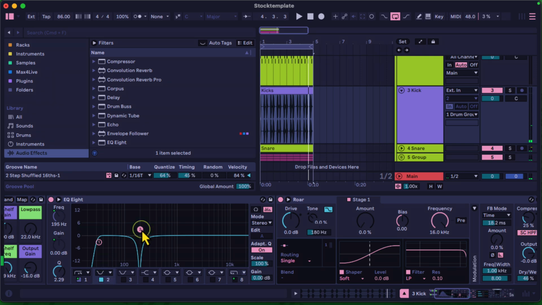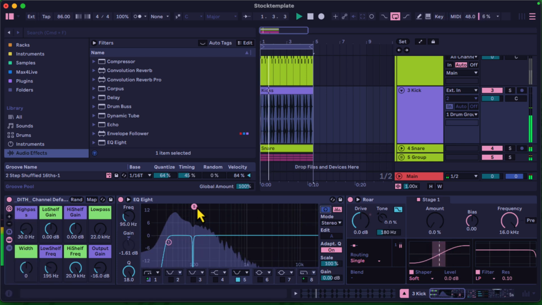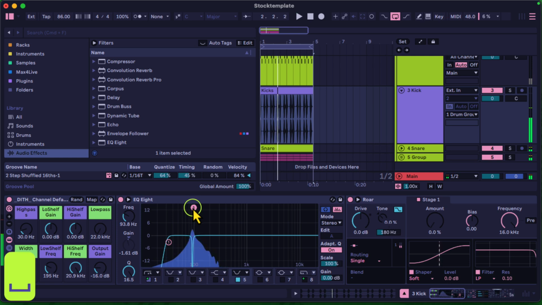Another thing is too, kicks are notoriously bad for having presence in the 95 hertz range. I strongly say get in there, get rid of it. We'll hear it here in a second. Oh, that's so dissonant and ugly.